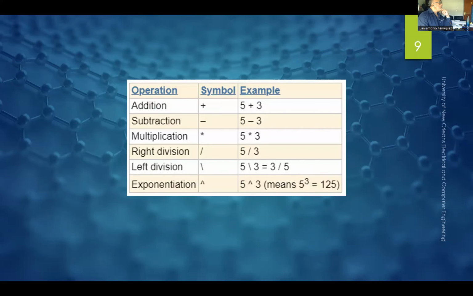The main operations that you're going to see are, again, like a calculator: a typical addition, subtraction, multiplication, and so forth. But these are the symbols that you will see, which is nothing new, and it's very intuitive. The only one that may be a little bit off will be this left division symbol here, which simply means you're dividing the other way.